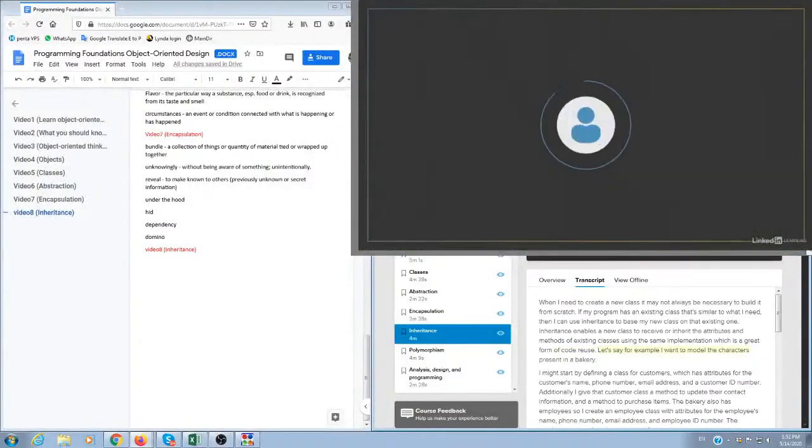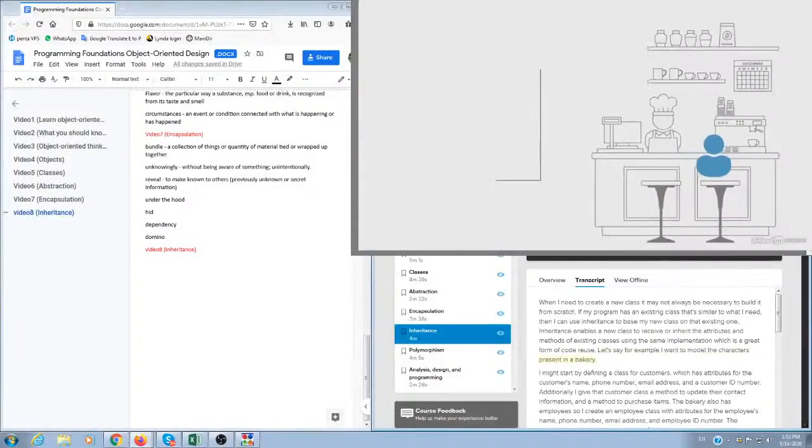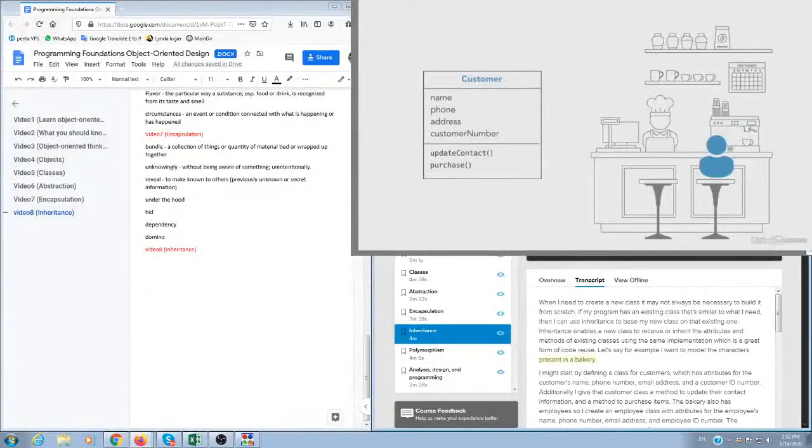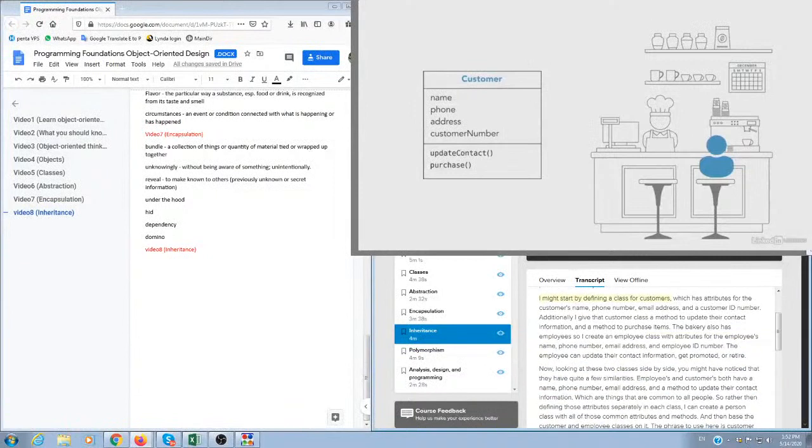Let's say, for example, I want to model the characters present in a bakery. I might start by defining a class for customers, which has attributes for the customer's name, phone number, email address, and a customer ID number. Additionally, I'd give that customer class a method to update their contact information and a method to purchase items.